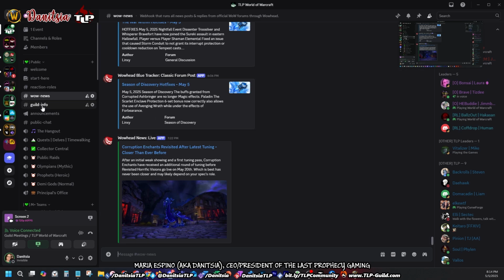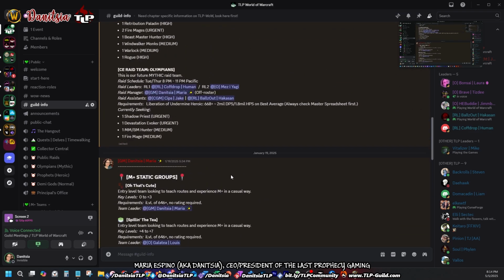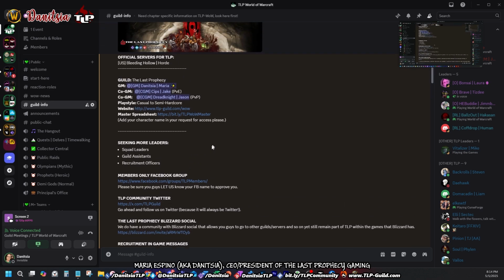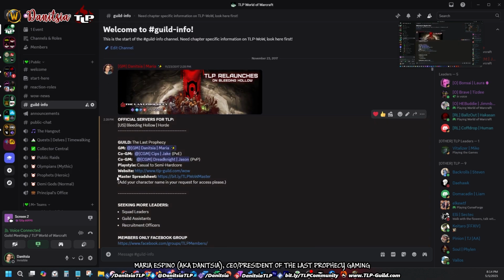The guild info channel is the most important. So if you come here and you scroll all the way to the top, the very first thing you're going to see is this master spreadsheet, along with our website. We want everybody that is a member to click on that and request access with your character name in the notes so that we know who you are and get yourself access to that master spreadsheet, because that is what we use to manage this guild.